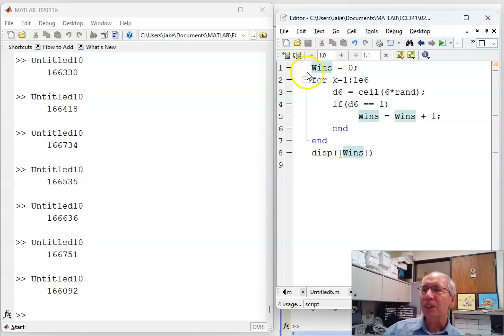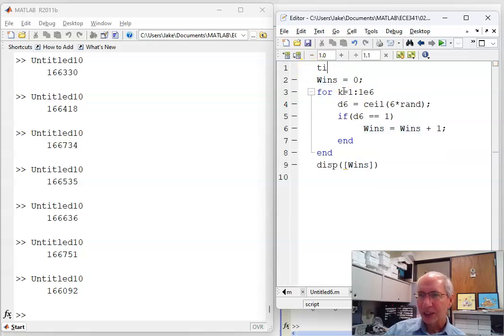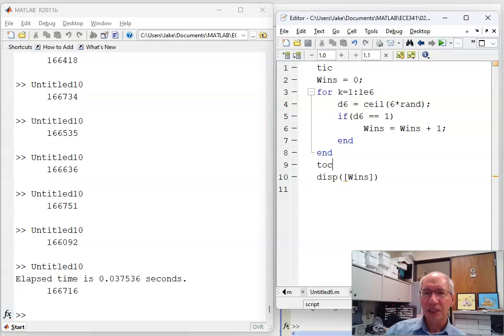Another command that's kind of fun, not really necessary, but kind of fun. If I type in tic and toc, this will display the execution time. This took 0.03 seconds to roll the dice 1,000,000 times.